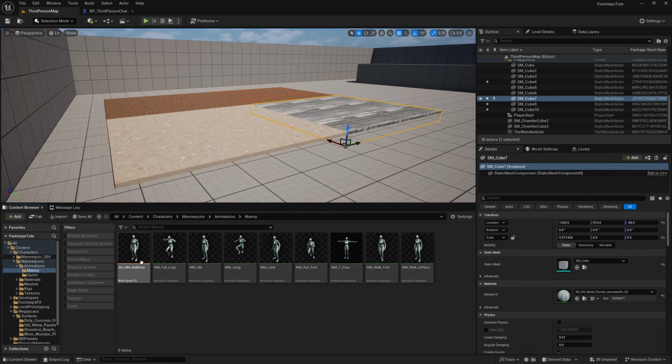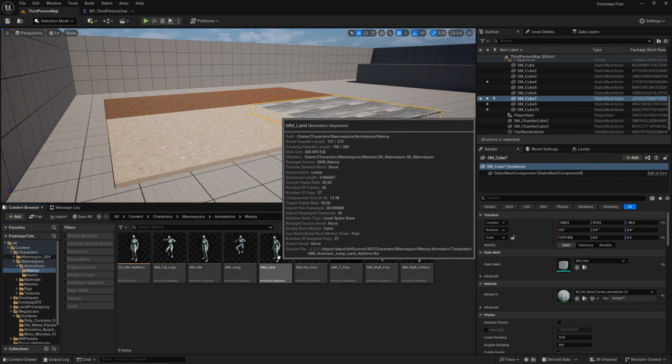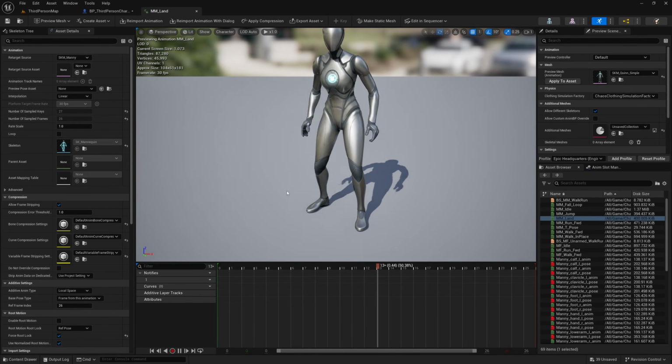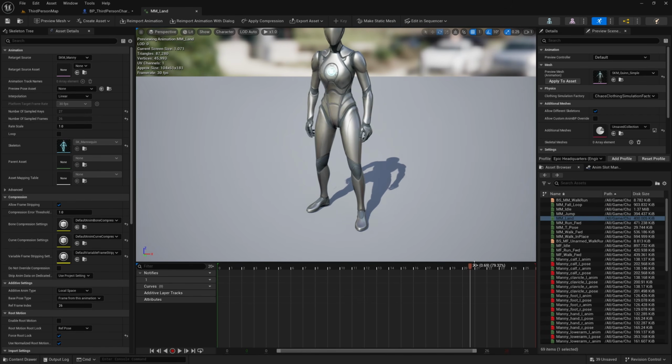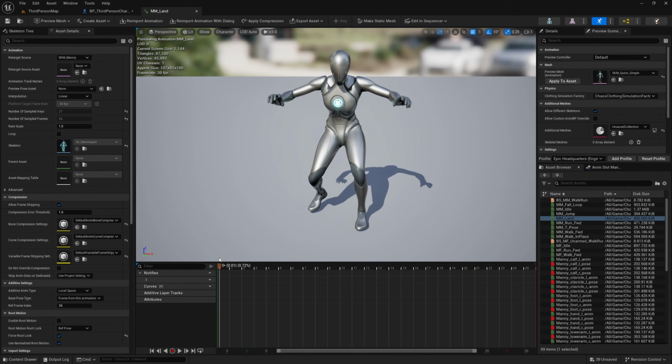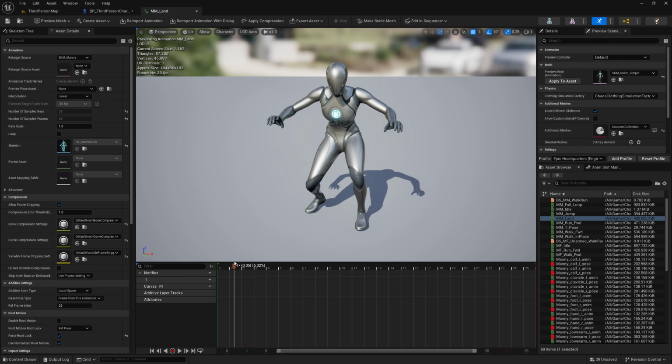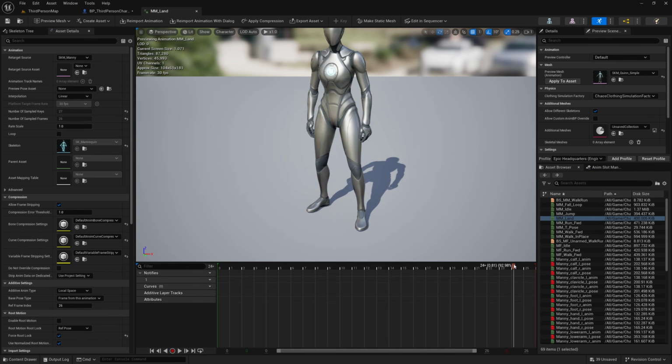First, we'll just add some anim notifiers to these animations. So we can start with land. Let's go to land, and if we open land, we can pause it and go back to the start. As we can see, this is a land animation, so it only happens when our capsule component hits the ground, so it happens pretty much right away.